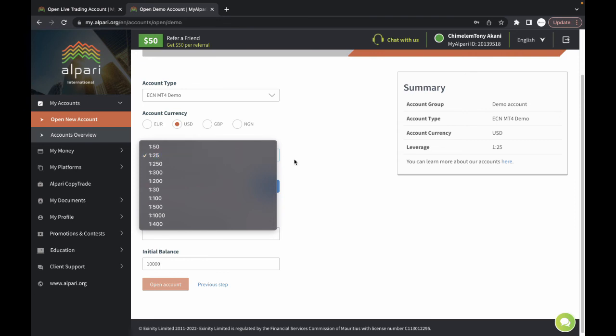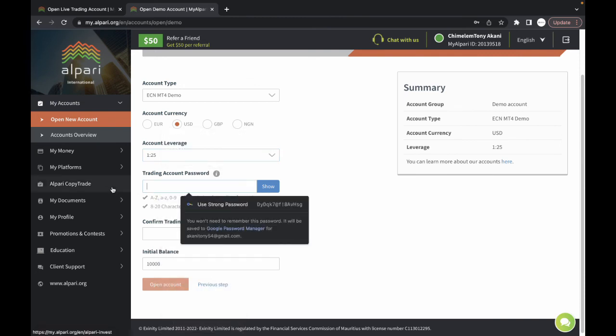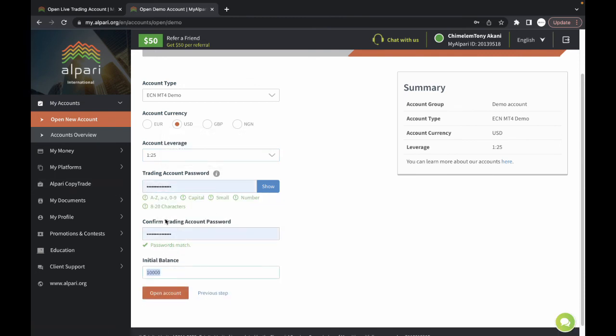You shouldn't have to use a high leverage, because you could make more profits in one case, but in the case which has a higher probability, due to your trading costs and your spread, you could also lose money. So for the leverage I recommend using a low leverage. In this case we're going to use 1:25, and for the trading account password you could just suggest a password here, and that works.